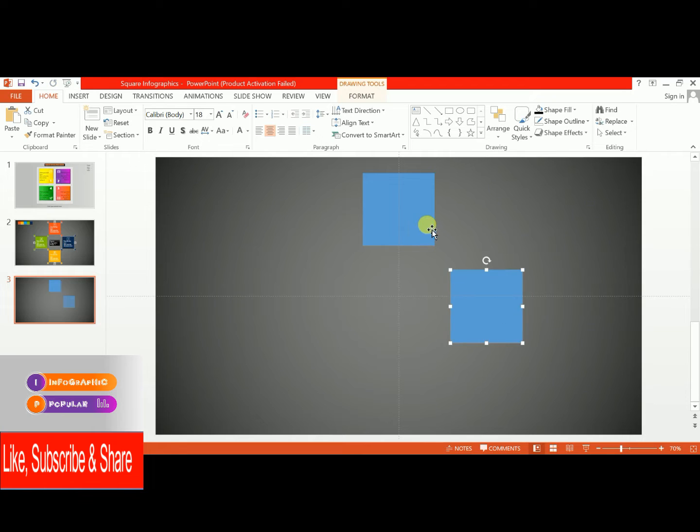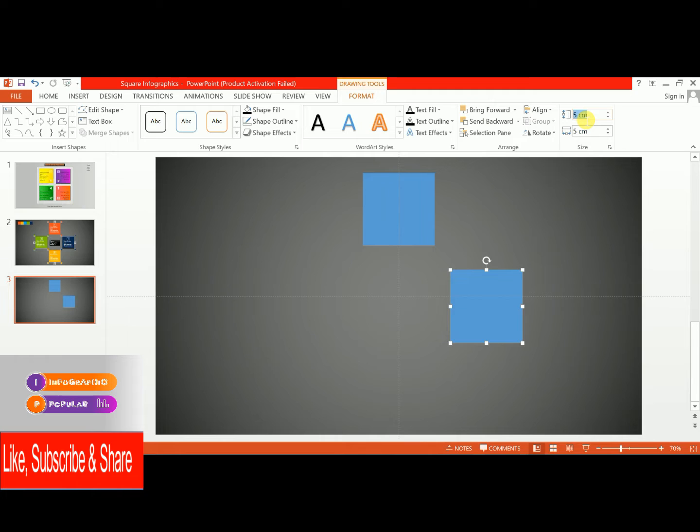Now, duplicate the object and create small squares and adjust its dimensions. Create small squares around the big square. Repeat this procedure for all other squares.